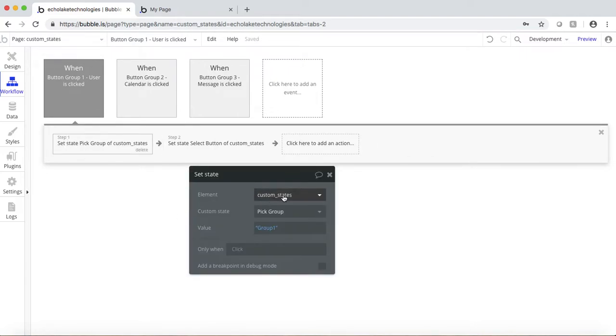So again, custom state, that's the name of the page. Pick group is one that I've already created. And then I have group 1. This one is basically going to be used to pick one of the groups. And then similarly here, I've got another set state. This one is going to be select button, which I've already created. I'm actually going to delete this one here.